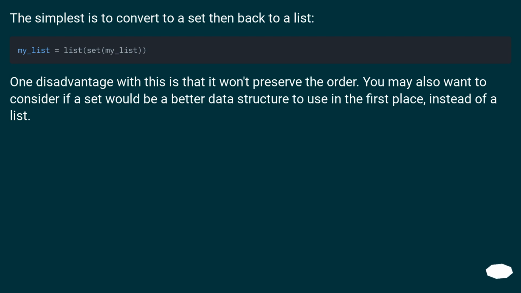One disadvantage with this is that it won't preserve the order. You may also want to consider if a set would be a better data structure to use in the first place instead of a list.